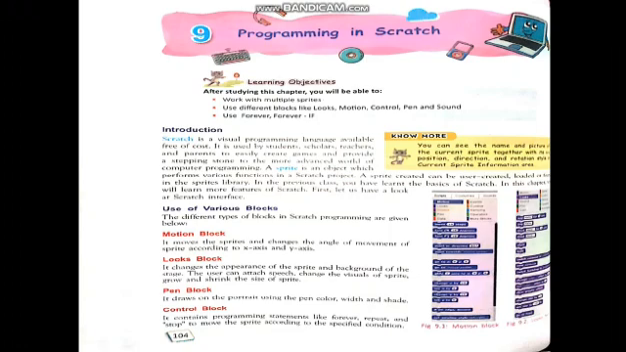And next one, the looks block. Looks means changing the appearance of the sprite and the background of the stage. The user can attach a speech, change the visuals of the sprite, and grow and shrink the size of the sprite. Next, pen. Pen means it draws on the stage using the pen color, width and shade.